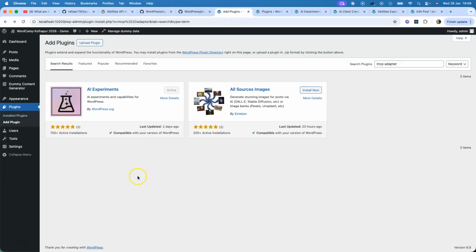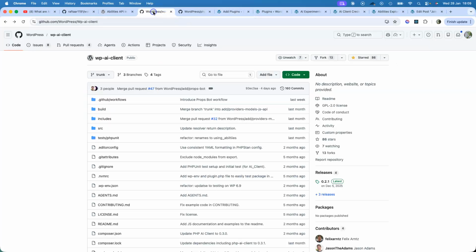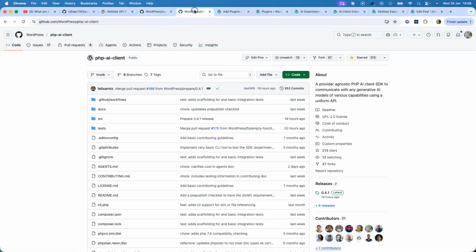But in my case, I'm just installing a plugin called AI Experiments, which has been developed by the AI core team. And this plugin contains WP AI client as well as PHP AI client via Composer package.